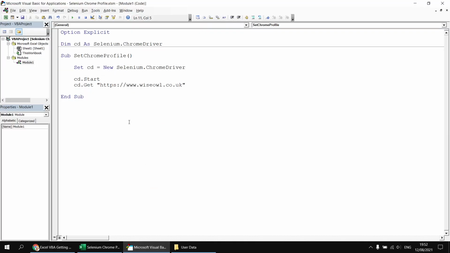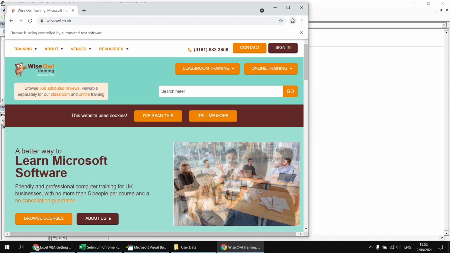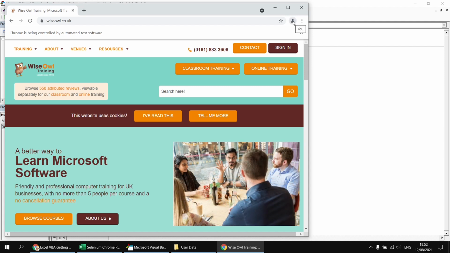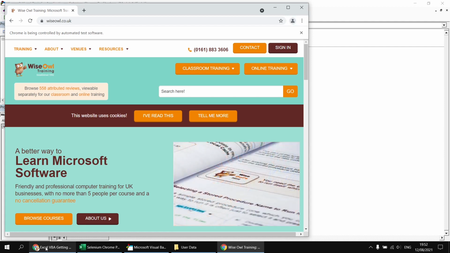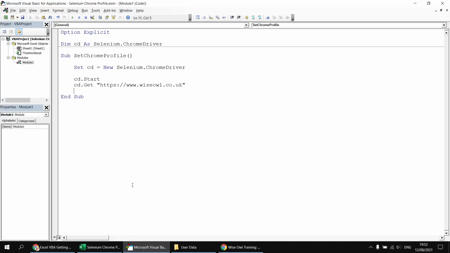If I just head back to the Visual Basic Editor and I run this subroutine, I'll find that I open up a new instance of Chrome, as expected, but the profile that I'm logged in as is just this anonymous profile here. It's not the same one as the other instance of Chrome I already have open, which is logged in with the Wise Owl Tutorials profile. So what I'd really like to do is set the user profile to the Wise Owl Tutorials one when I start this new instance of Chrome.